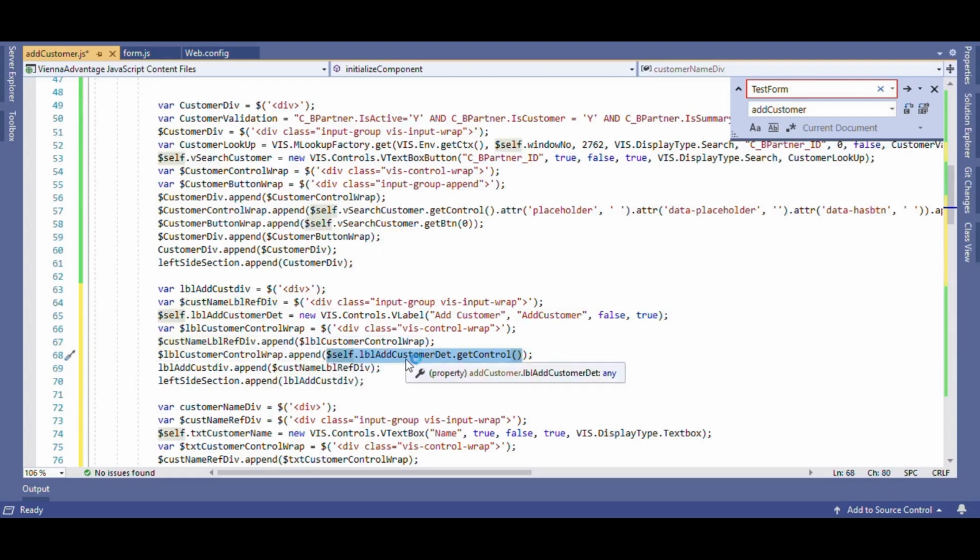We will call customer.getControl, which will get you the control, and we append that control onto this div, then append it into our container div, and then finally append it to the left section.